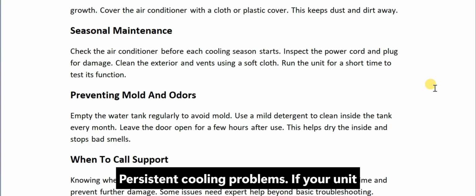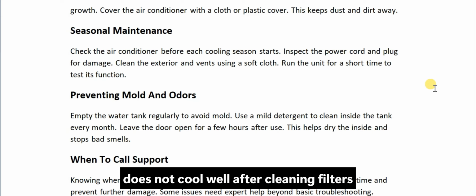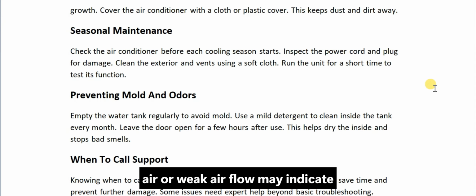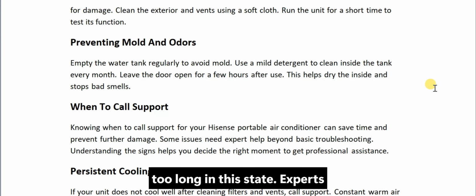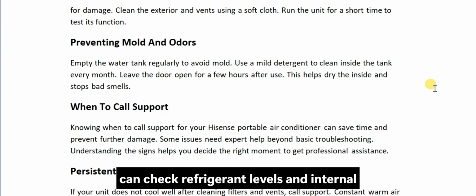Persistent cooling problems. If your unit does not cool well after cleaning filters and vents, call support. Constant warm air or weak airflow may indicate deeper problems. Avoid running the unit too long in this state. Experts can check refrigerant levels and internal parts.